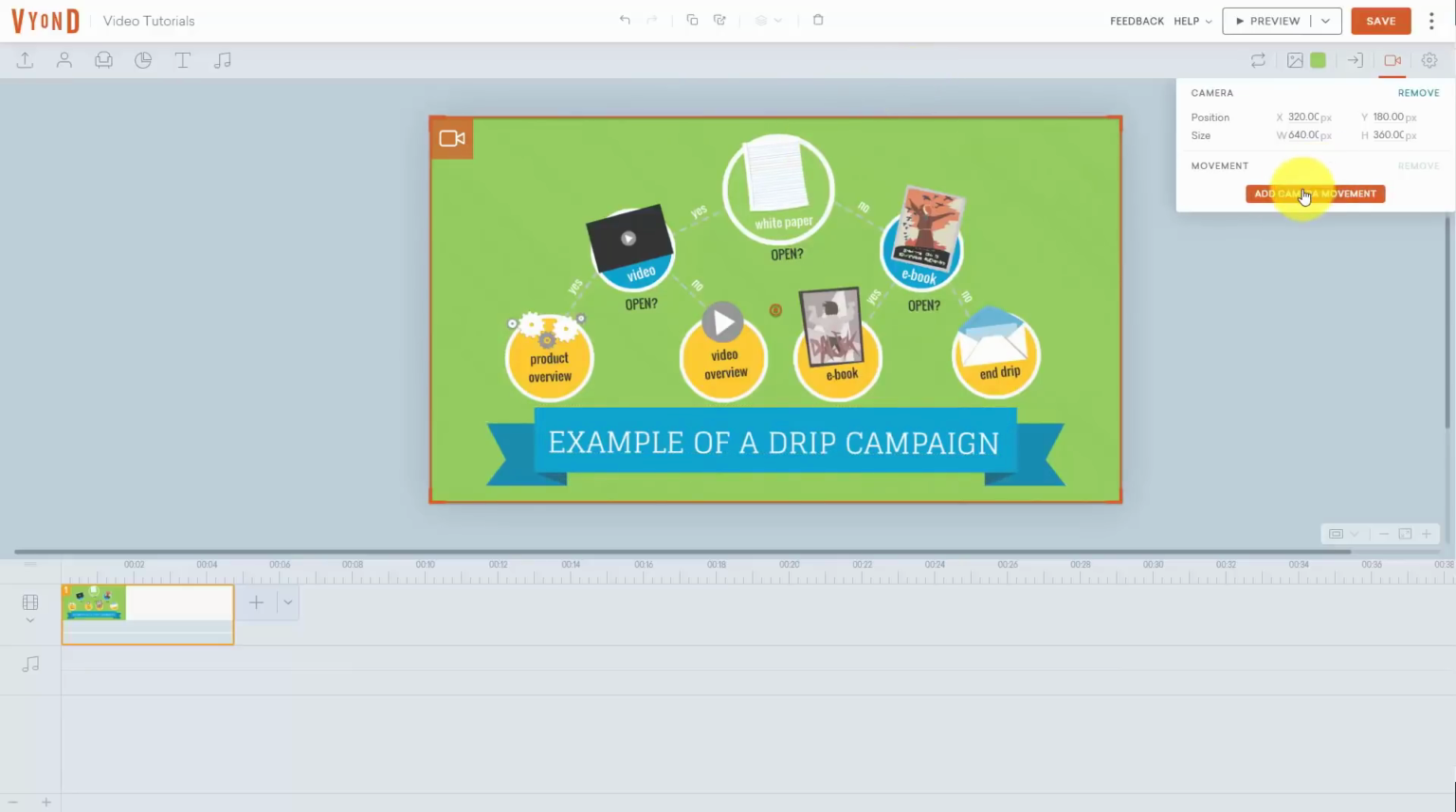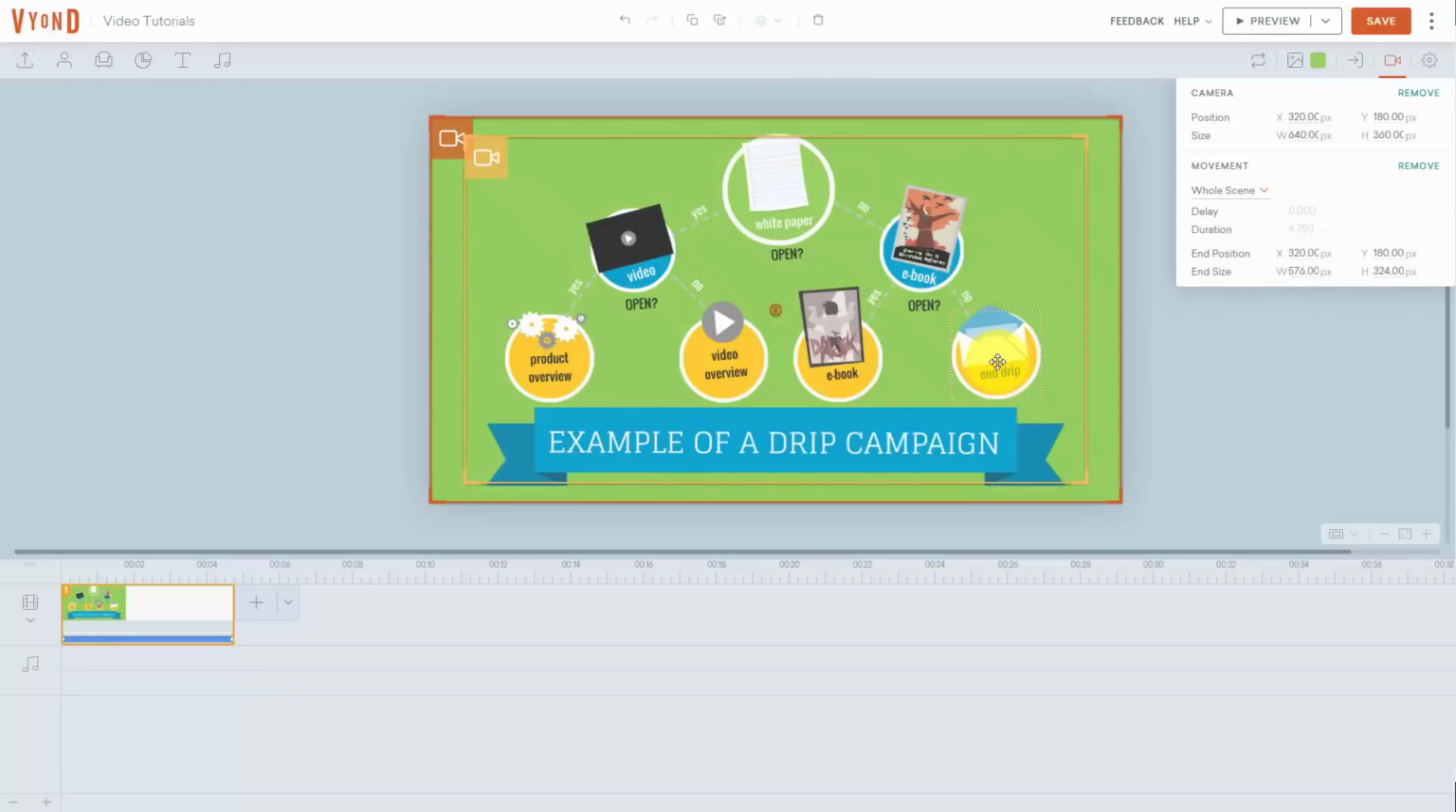We're going to add in the movement. And we're going to assume now that we want to focus in on this particular aspect of our screen. So we're going to size down our camera, and then we're going to move it. We're going to take the camera and move it over to this area, so that all it's going to focus on is this one aspect of the scene.